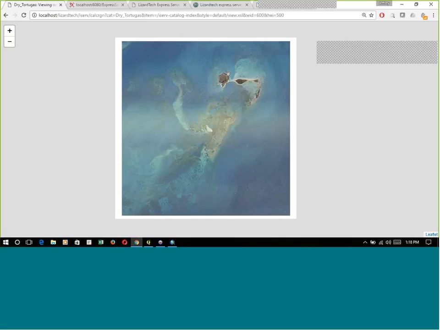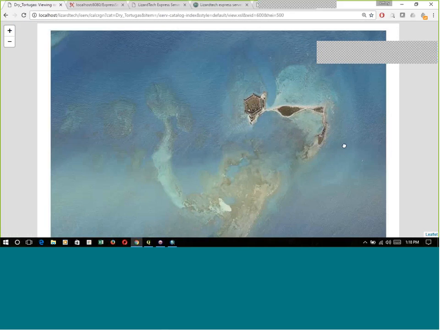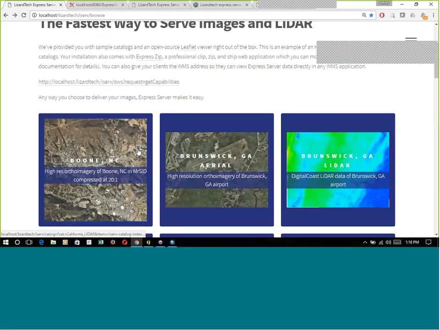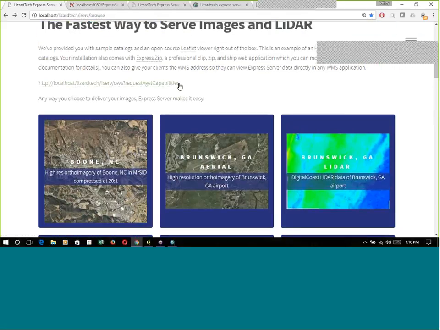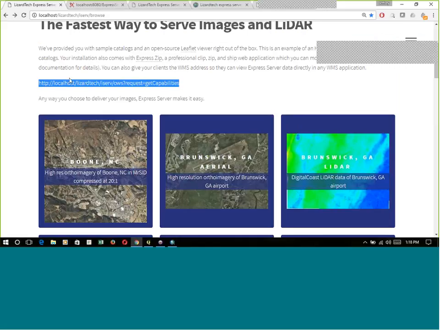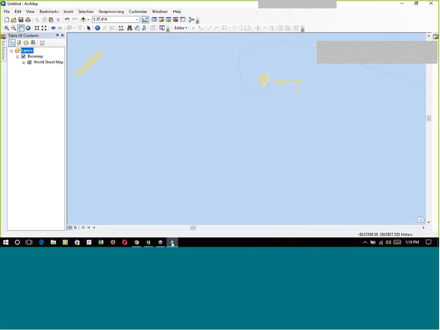So right here, I am viewing a WMS over the web of this particular data set. I'm going to go back. And when it comes to GIS applications, the most important thing here is our Get Capabilities link for WMS. So I'm going to go ahead and copy and paste that. This is what we use when we're setting up a WMS in something like ArcMap or QGIS. This is the link I need in order to begin setting up that WMS in that desktop application. So now I'm going to switch gears. I'm going to open up ArcMap.